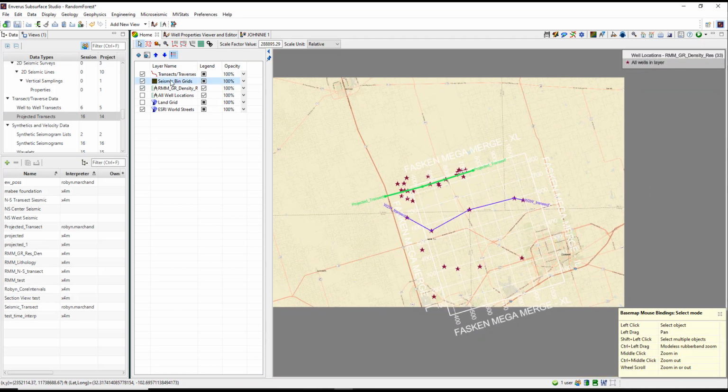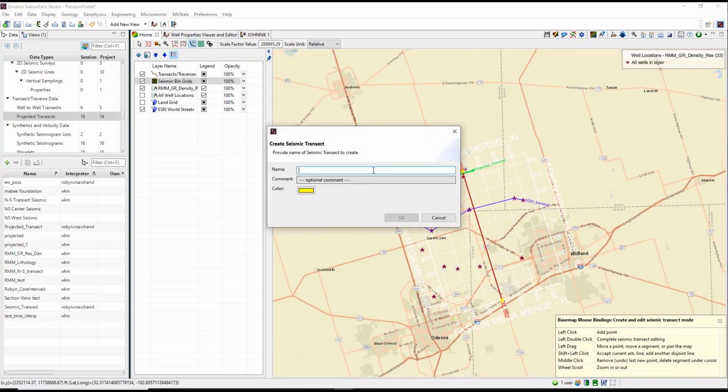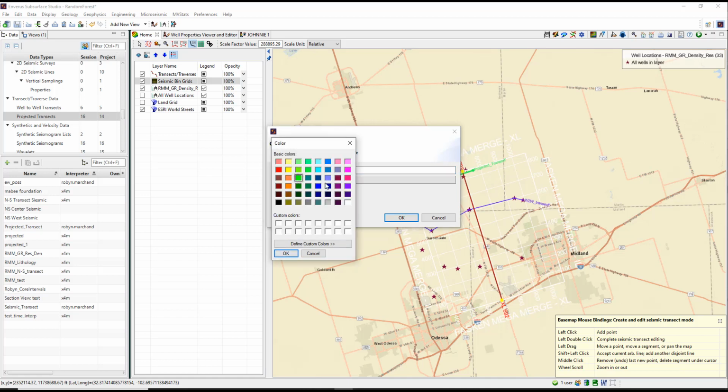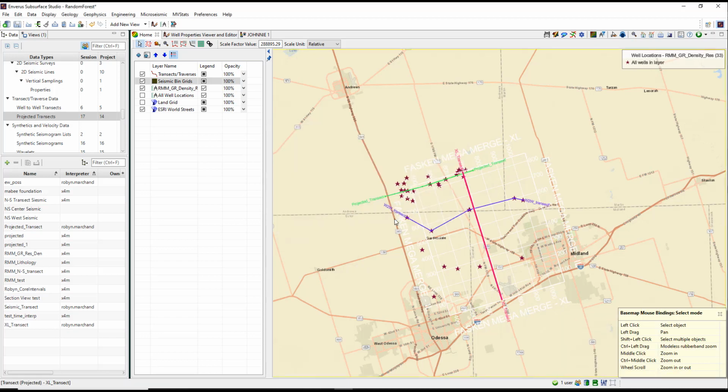The last type of transect is a seismic transect. This needs a seismic bin grid displayed in the Basemap and then a left drag to that inline or cross line that you would like to use. Then double-click outside the bin grid to save that transect. Once all your transects are saved, you can definitely view them in the Basemap as you see here, or you can actually see them in the data tree under the transects and traverse area in the data tree.